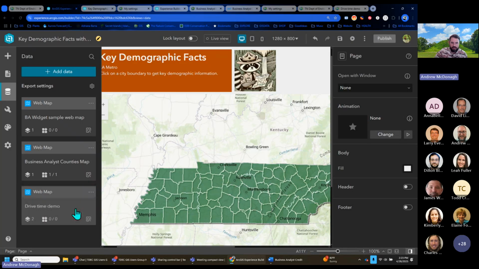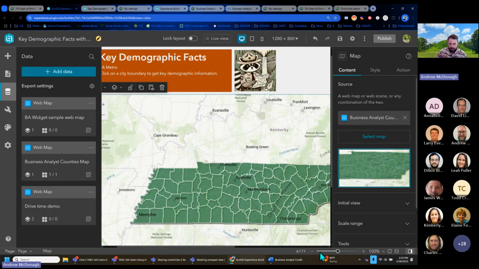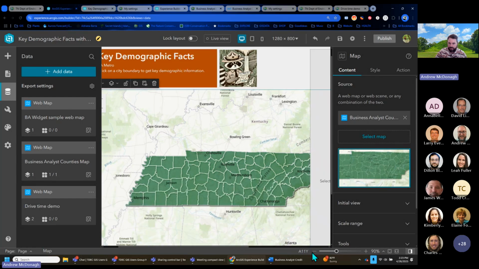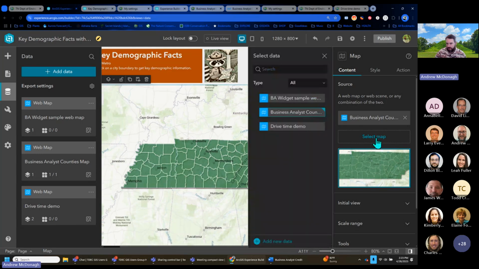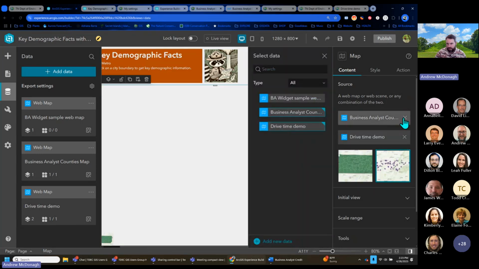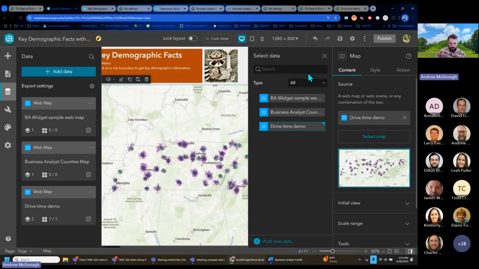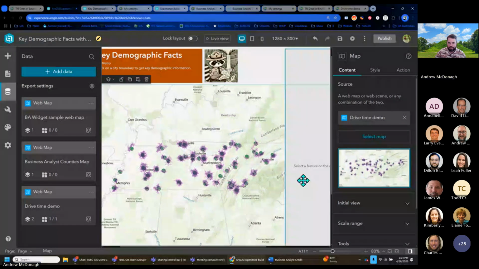It's bringing it in. And now when I click the map, there are two parts to it. So you need to change out the map and you need to change out what it's facing. I kind of went over it pretty quick, but instead of business analyst counties, I'm going to switch to the drive time demo. And I X'd out of the other one. I just don't want it to even pretend to mess with it. So now the map is only my drive time ones.